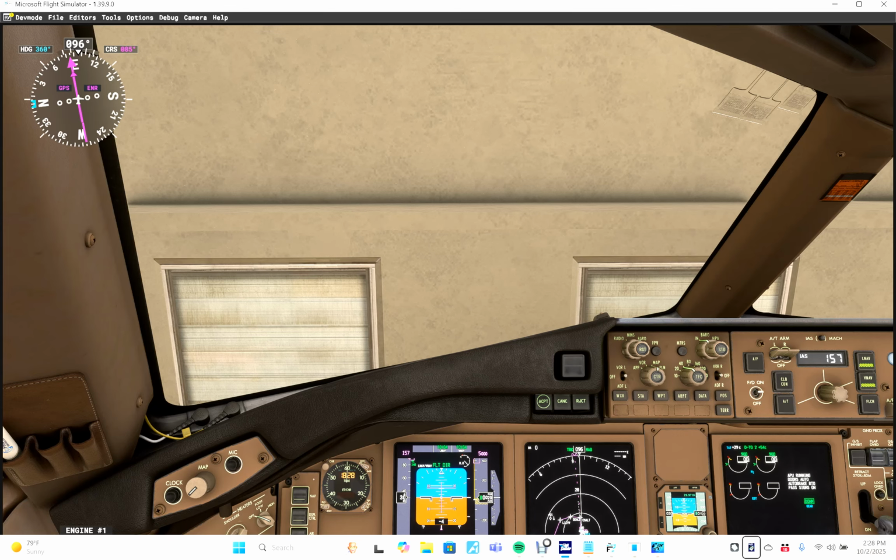Before start checklist. Flight deck door: closed and locked. Passenger signs: on. MCP speed: 157. Heading: 092. Altitude: 5000. Set. Takeoff speeds: V1 146, VR 148, V2 157. Checked. CDU pre-flight.